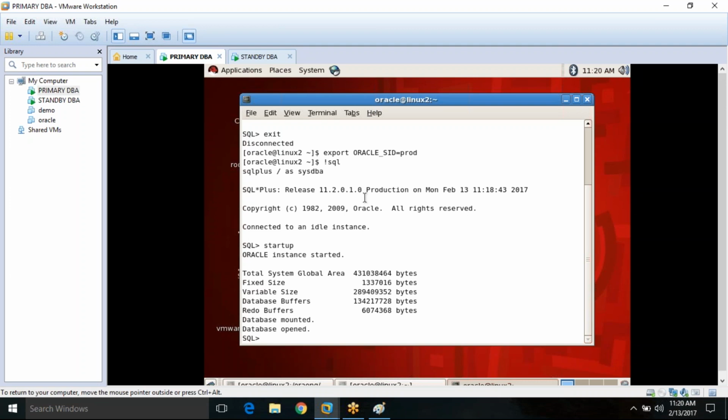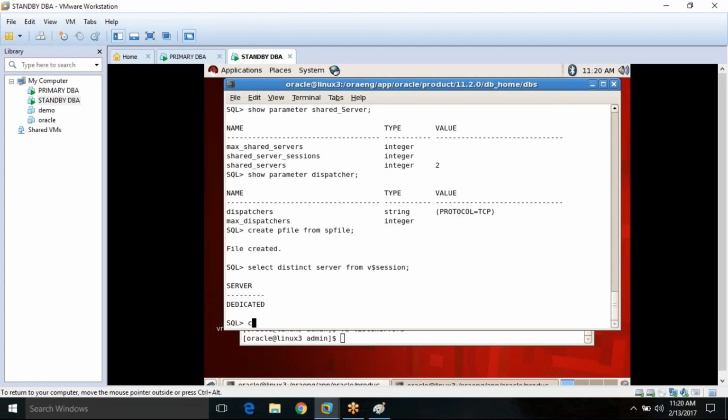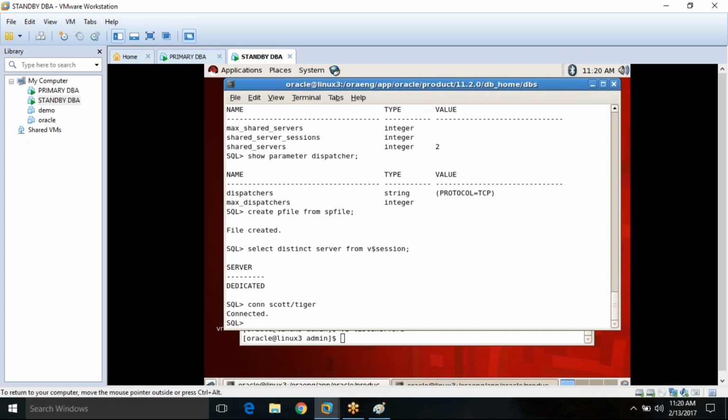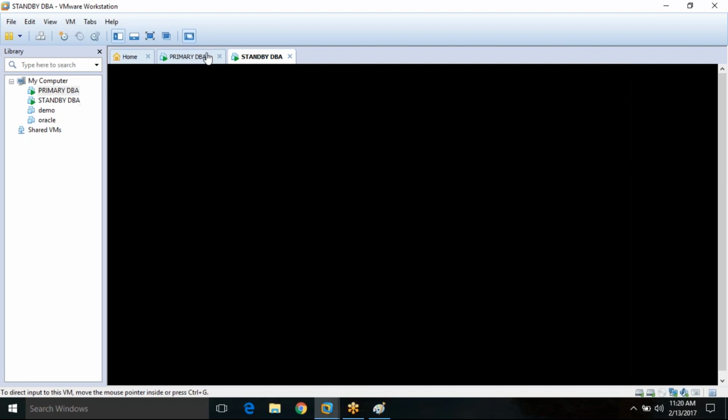Now how to create a database link? I am going to create a database link. We have the user here of course. Select star from here. So we have the user Scott. Now I want to get the data from this database to our database.